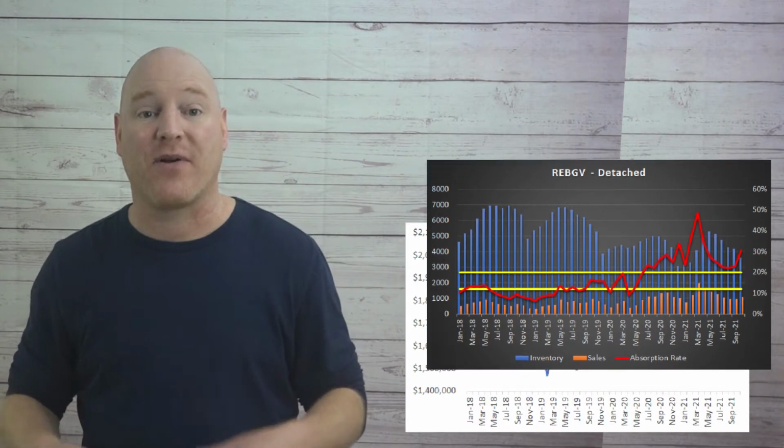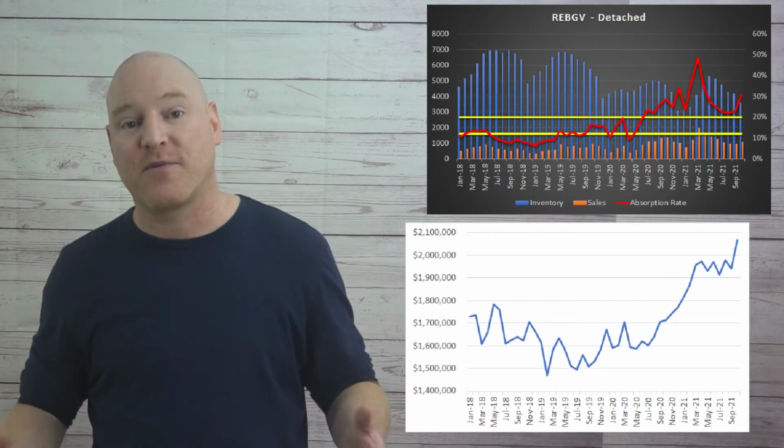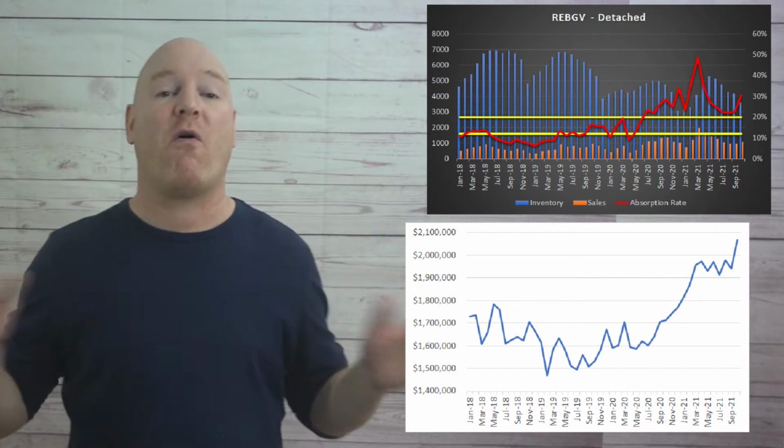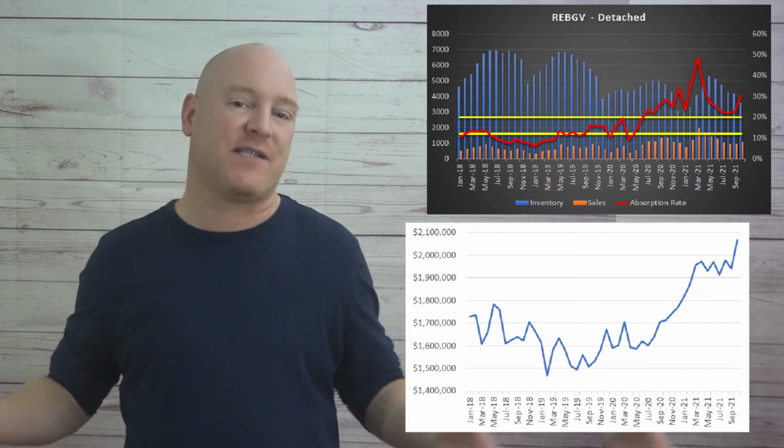Now, the last part is connecting the supply versus demand and the absorption rate info to pricing. All that info is great, but until you connect it to market prices, it doesn't hold nearly as much weight.